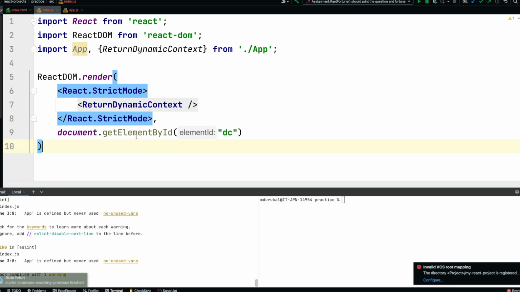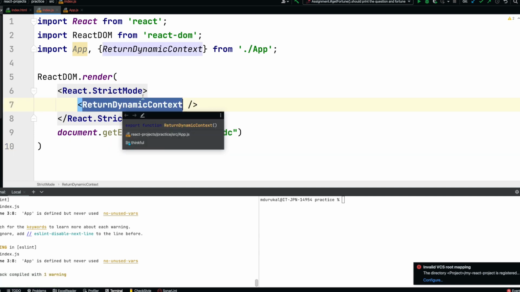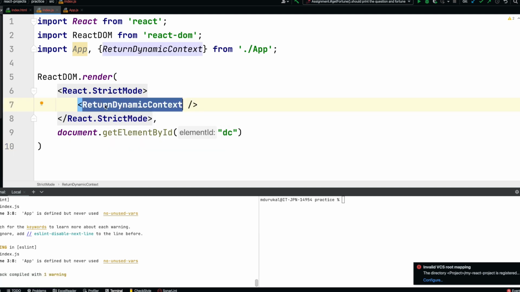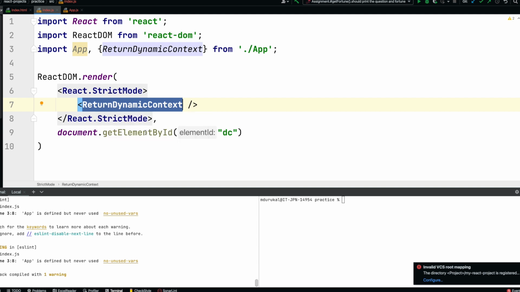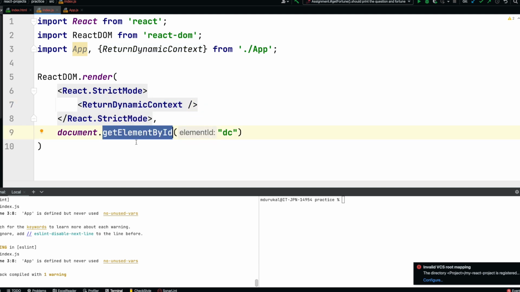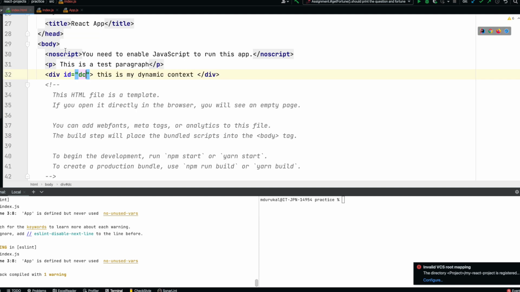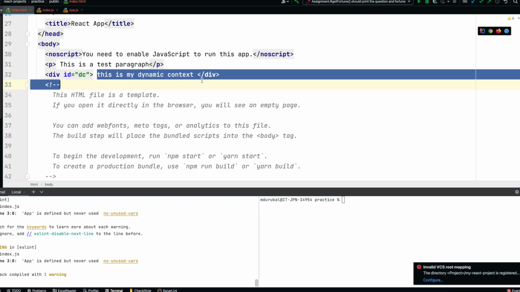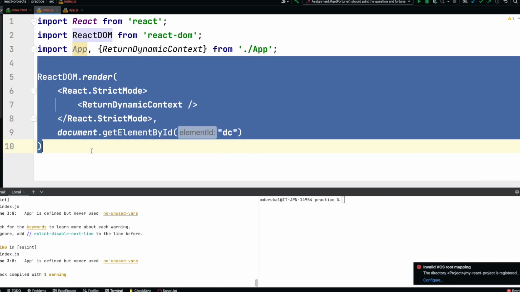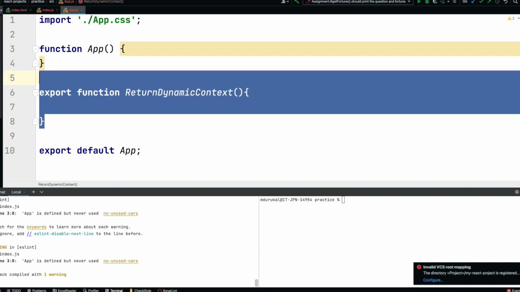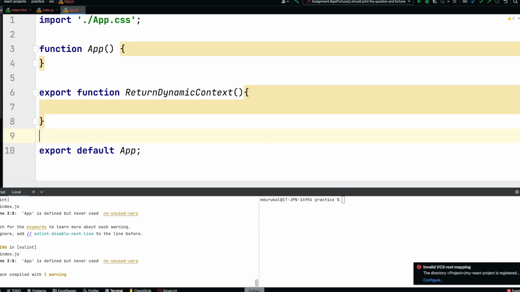So this means the return dynamic context function will return some context, and it will be rendered into the element whose ID is DC, this one. Normally I see this is my dynamic context, right? But after I do this mapping, after this code, I will see the content of that element coming from this function. So let's see now what I have.